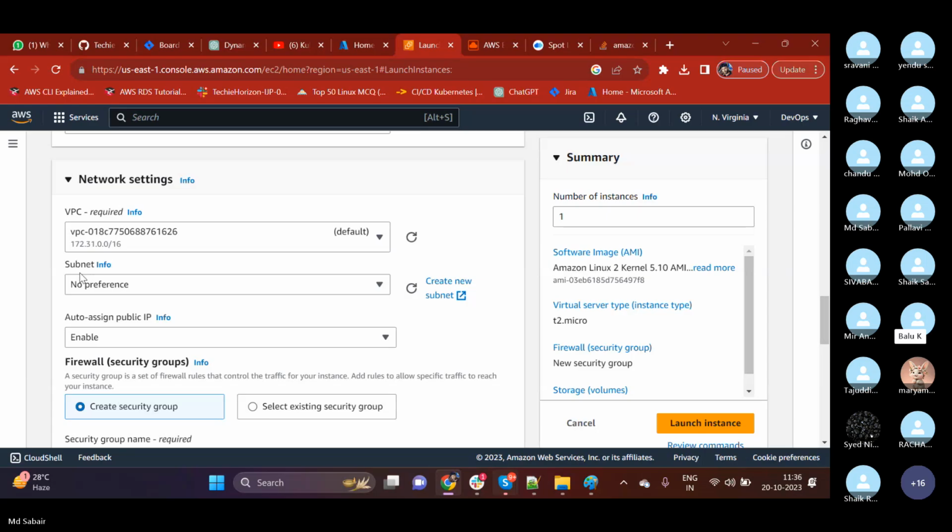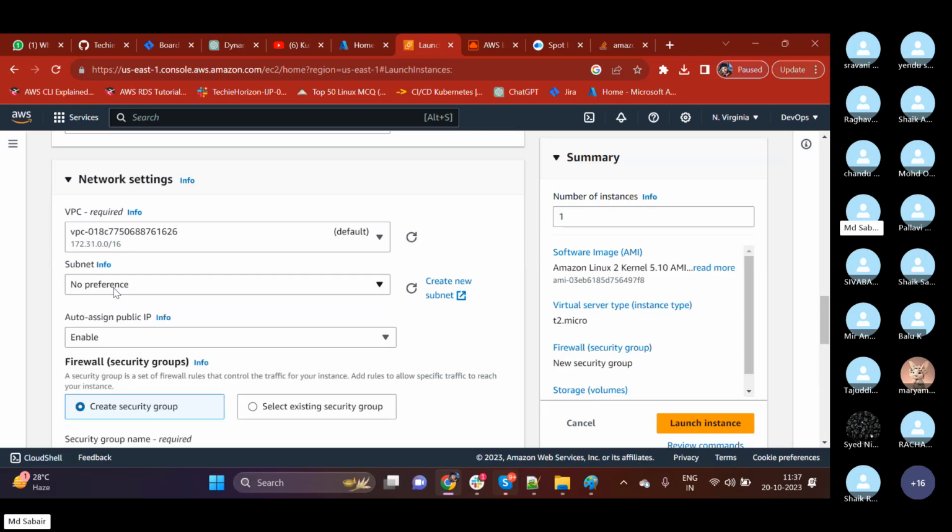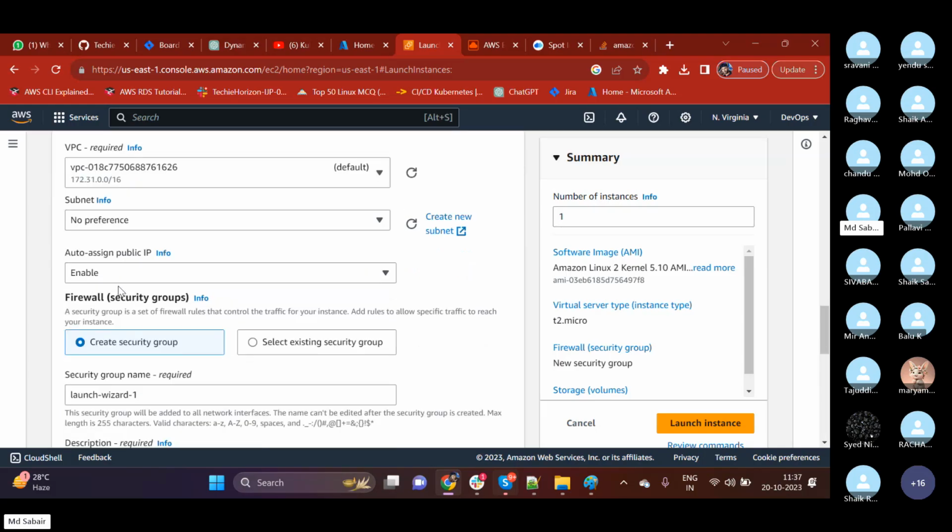Okay. Clear. So if I ignore this as no preference, then AWS by itself chooses any availability zone. If you want to have any preference, then you can select where you want to host your EC2. For now I am ignoring this as no preference. And then we have auto-assign public IP, which means it will assign one public IP to our EC2 instance.